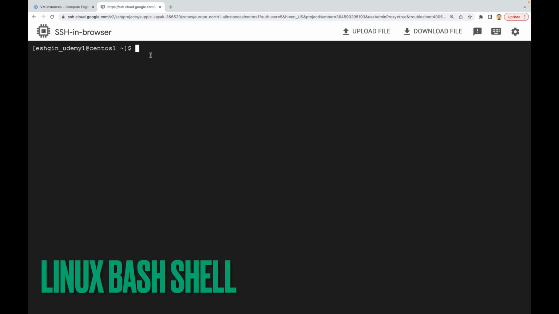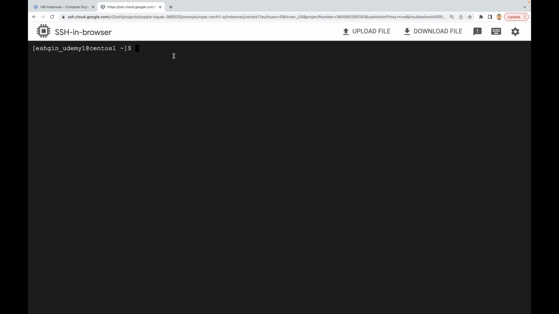Let's talk a little bit about the Linux Bash shell. But before that, what you see here, this black window, is just called a terminal. It's a program called a Terminal Emulator, and this program just opens a window and lets you interact with the shell. But what is the shell? The shell is a program that takes commands from the keyboard and gives them to the operating system to perform.